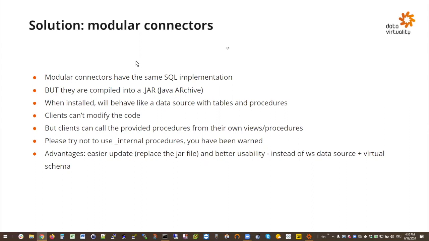And the code cannot be modified, but you can still, of course, call the procedures from the outside world, right? You can still use the procedures that are in there, and any modifications you make at this point would be preserved when we do an update of the connector. And try not to use internal procedures. This is one important remark here. You have been warned, they are subject to change.